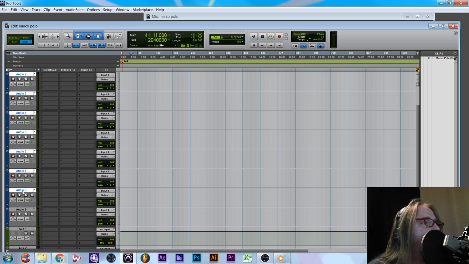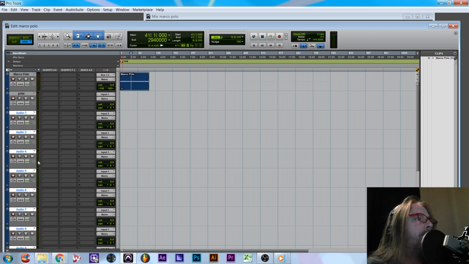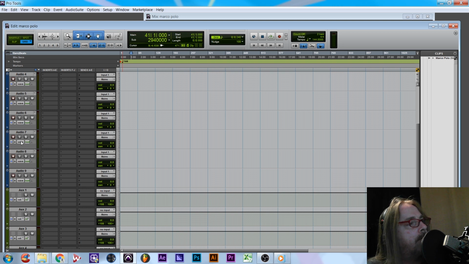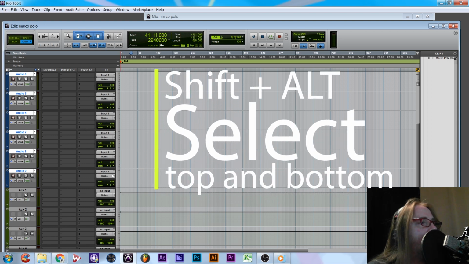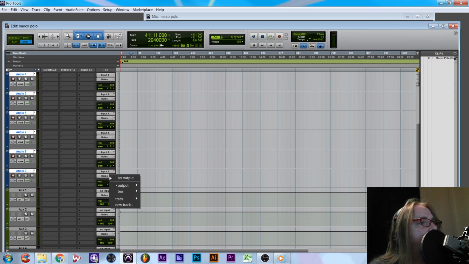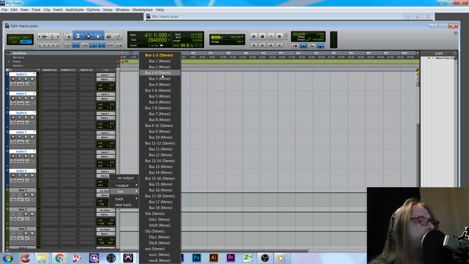This is audio 1 through 9. I'm sorry. We're going to select all of these by holding down the shift button and hitting the top track that you want to select. Shift and then hit the bottom one. Hit the Alt key while holding down the Shift, and you can bust these to 3 and 4.